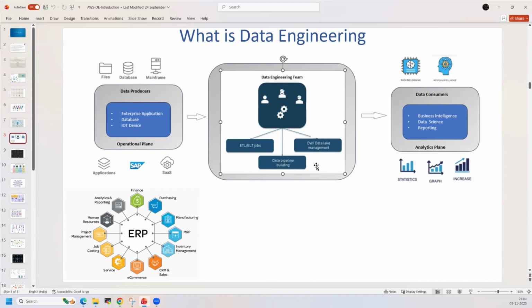So you build data pipelines. The data engineering team is responsible for building data pipelines. We do ETL or ELT. Okay, so extract, transform, and load, or extract, load, and transform.